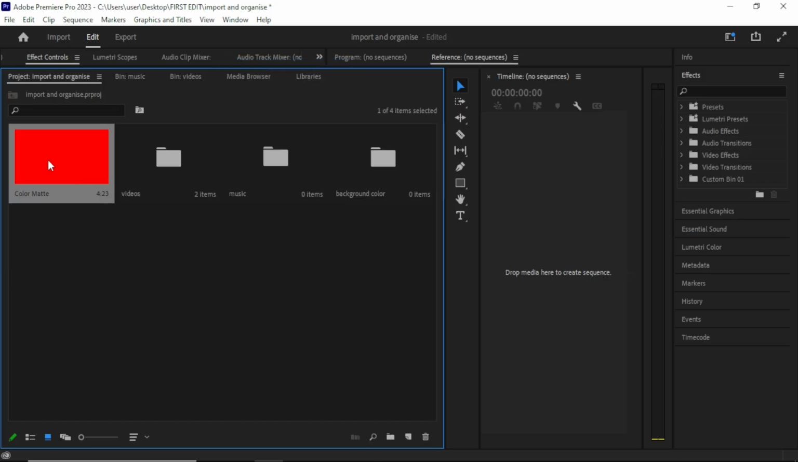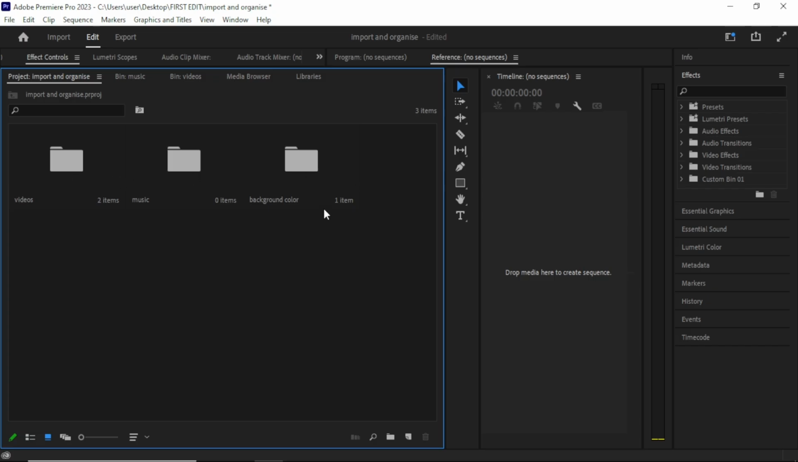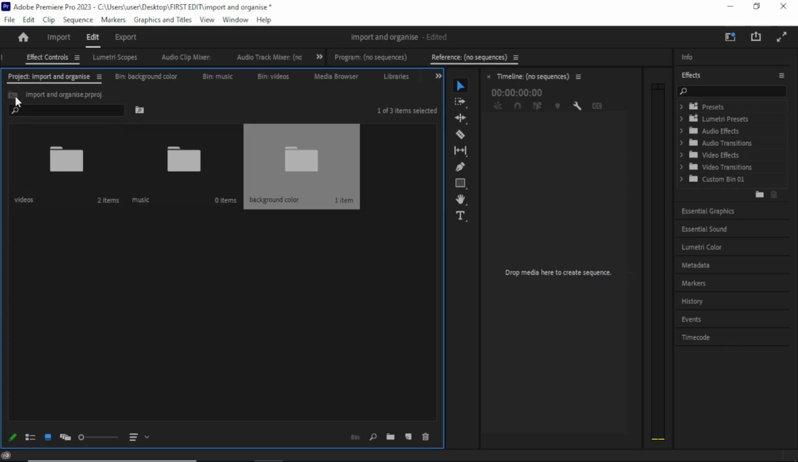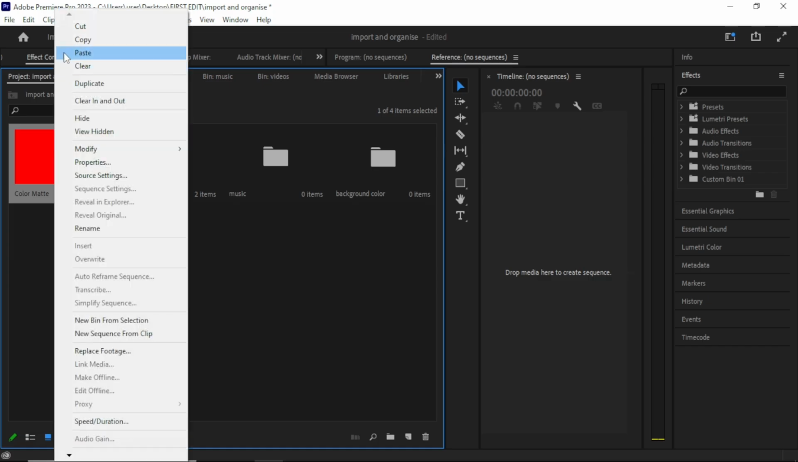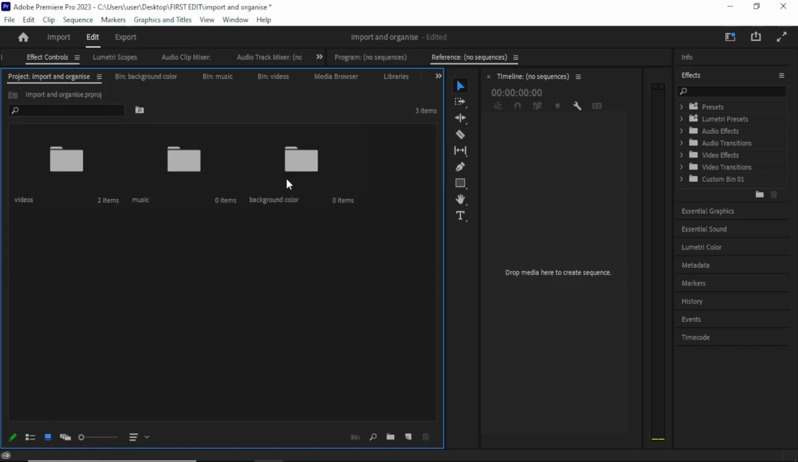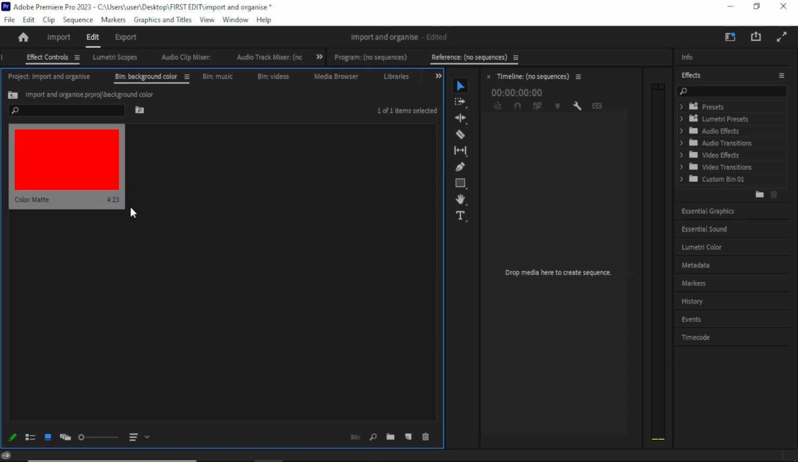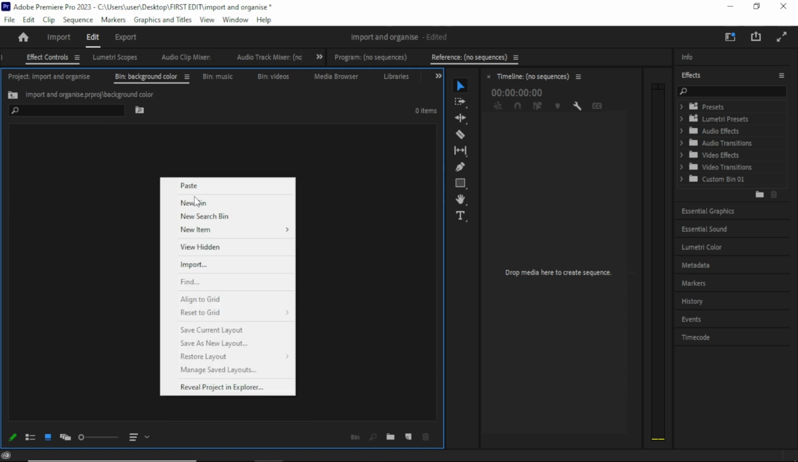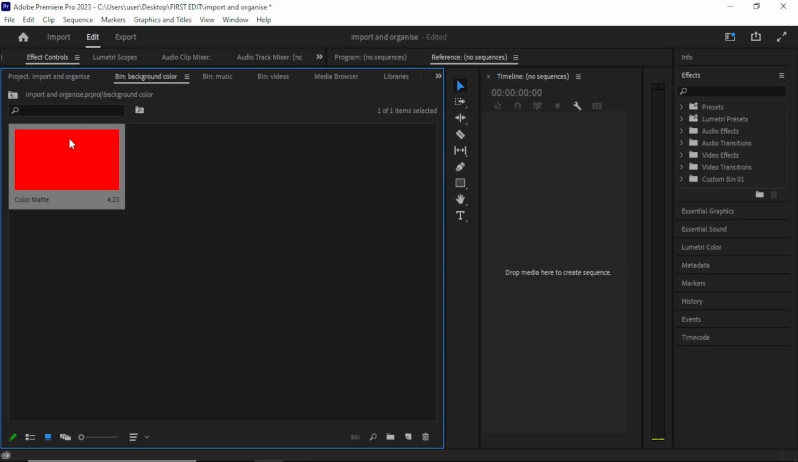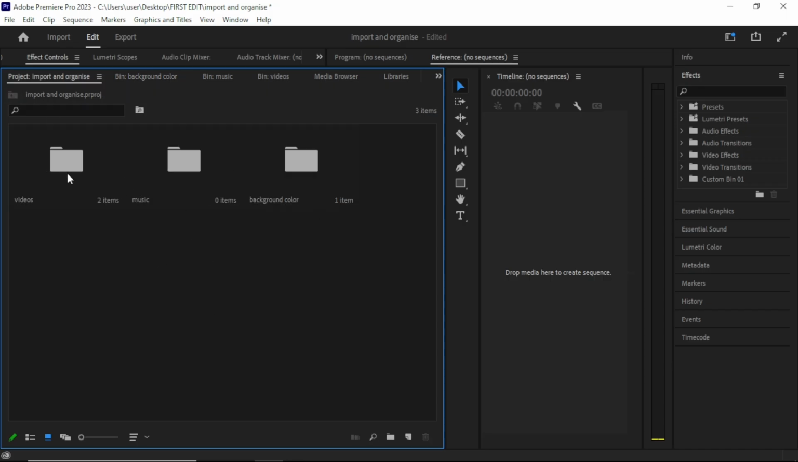And then our color, we can just drag and drop. That's our first method. Or the other method, we can just right click, cut, double click our background and then right click and then paste. Or you can just right click and paste. Alright, that is how we organize our media in our media panel using bins.